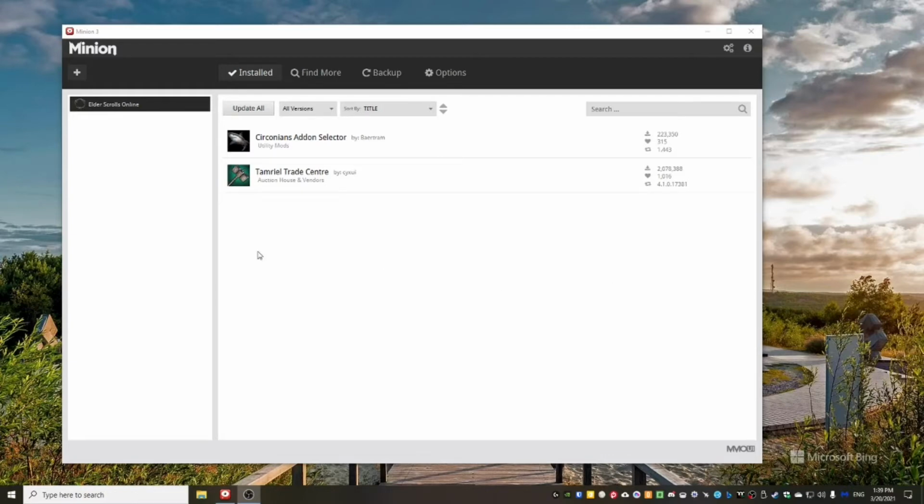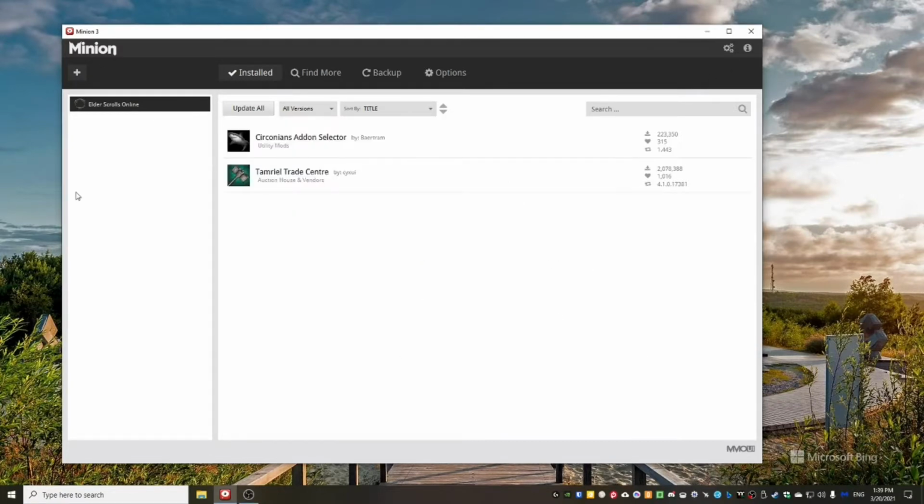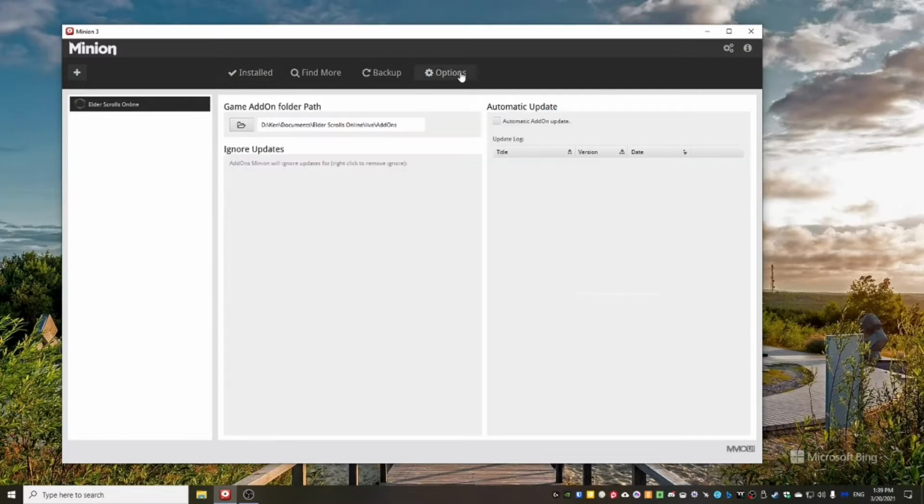Okay, quick video, Minion 3. So you want to go download Minion from the web. This is the software. I'm running this on Windows. It runs on pretty well everything, so even it runs on my Linux installation. But for now, we're going to take a look at the options.